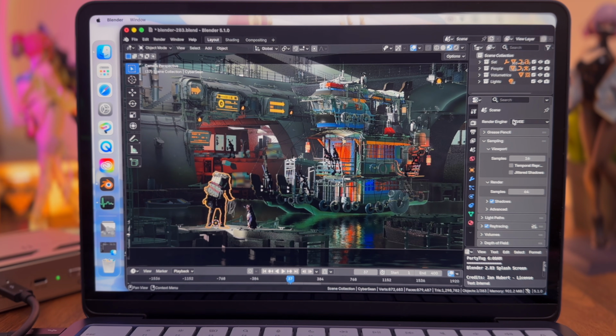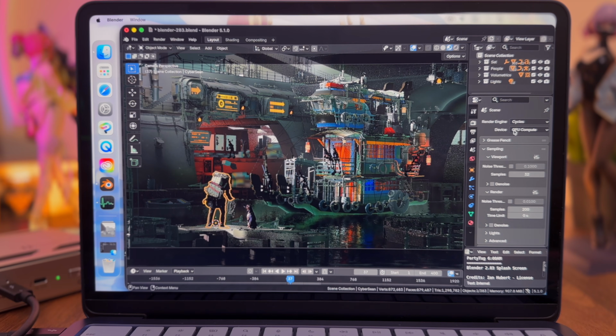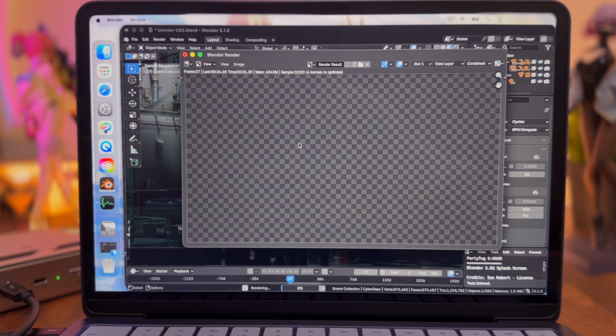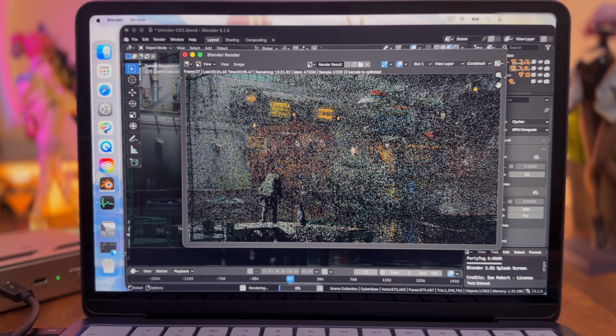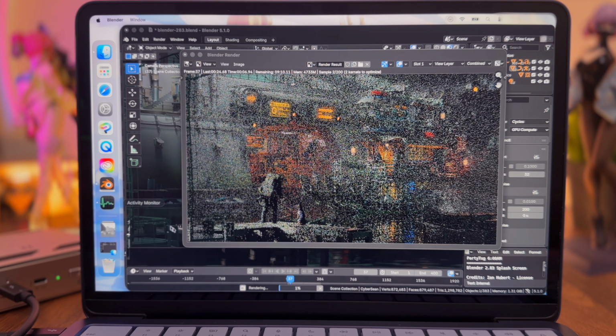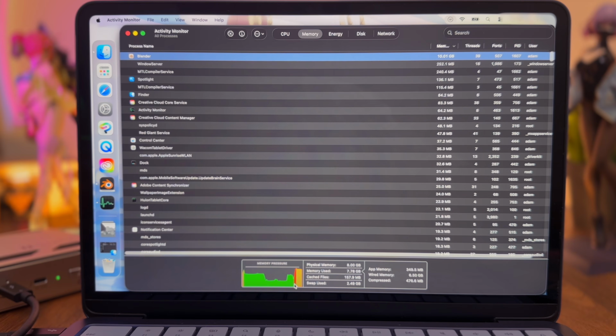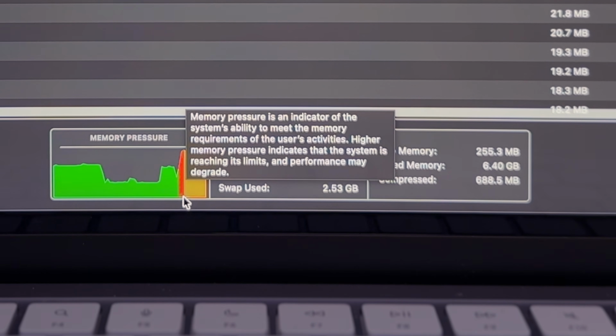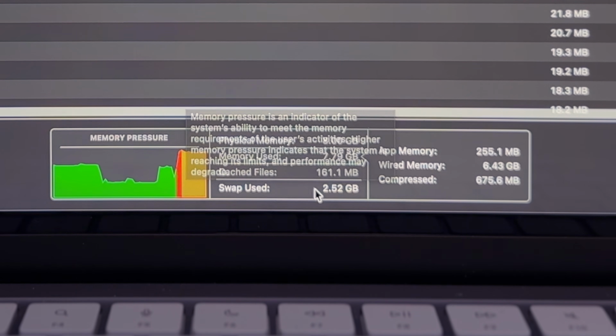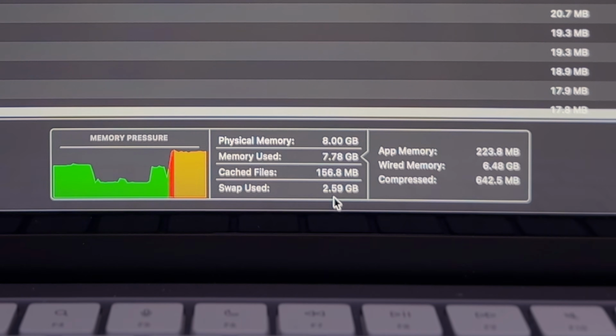Let's go ahead and change that to Cycles, and with Cycles we're going to use GPU, and then go ahead and render using Cycles. Now Cycles is going to take more time. We do not care how long this takes, because I just want to look at the memory right here, and as you can see, the memory was red. That means we were putting a lot of pressure on it, and your swap memory actually jumped to 2.5, almost 3 gigabytes.